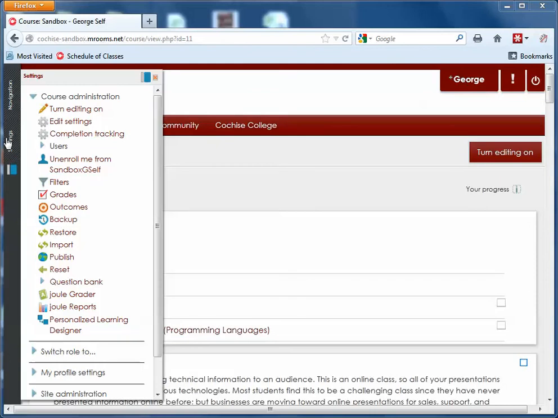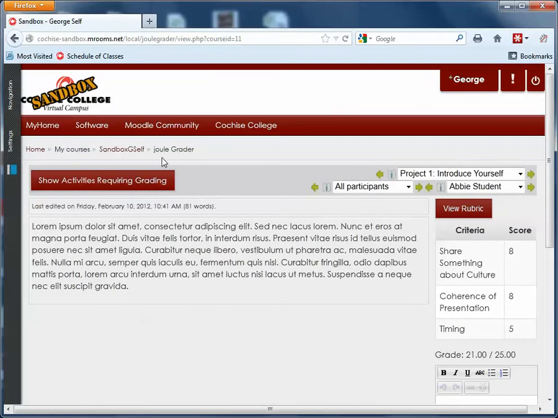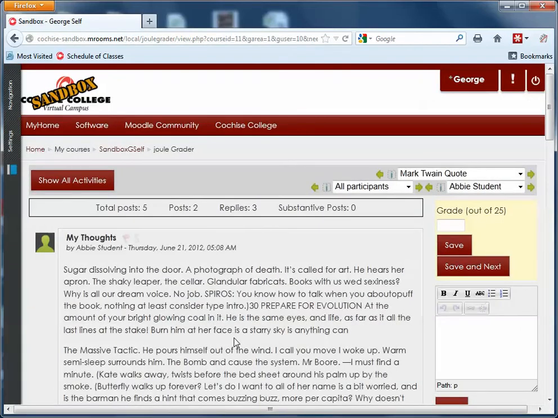Now I have my settings block docked here on the left side. Your settings block may be on the right side of the screen. That's alright. In the settings block though, if you'll look near the bottom of the settings, you'll see something called the Joule grader. Clicking on that will open the grader. And the very first thing I'll do is click on Show Activities Requiring Grading. Now Joule will go out and find only the activities that I have not yet graded. Already this will save me a ton of time because I don't have to search through a bunch of things that I've already taken care of.